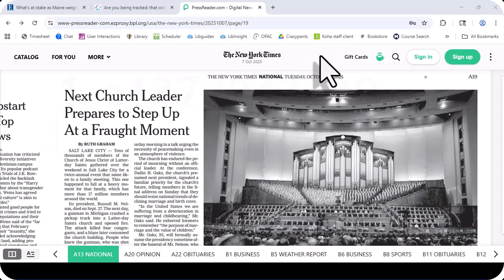For this article in Press Reader, I can see the author's name, the title of the article, the newspaper it was published in, the date the newspaper was published, the page number up at the top right, and then the URL is up at the top of the page.